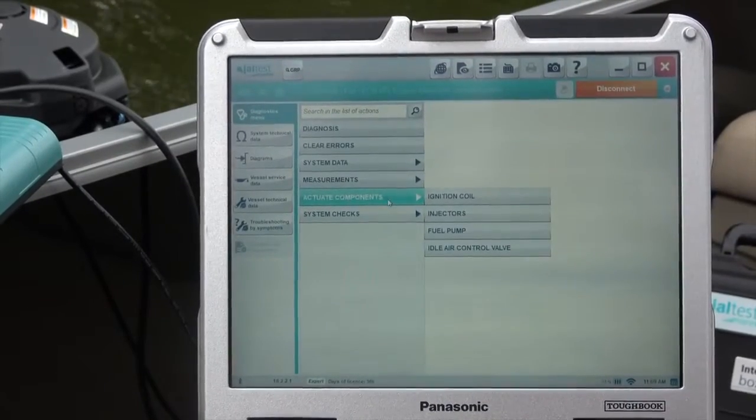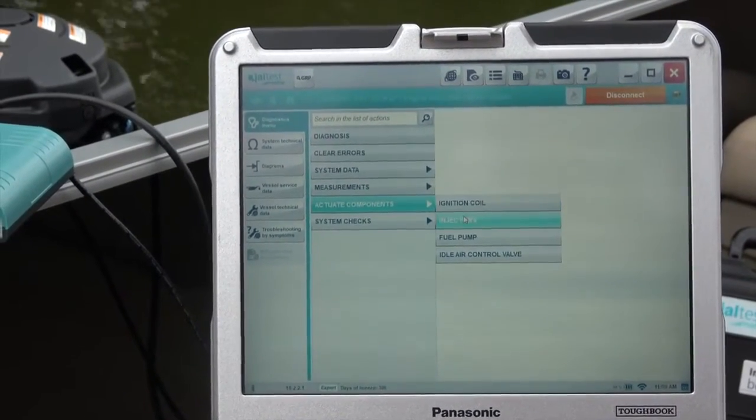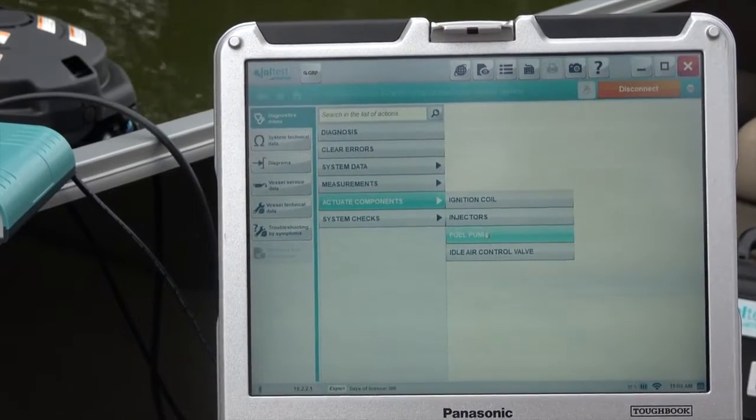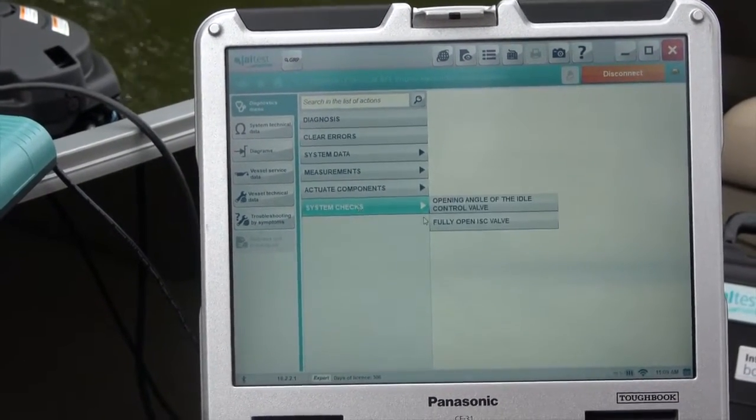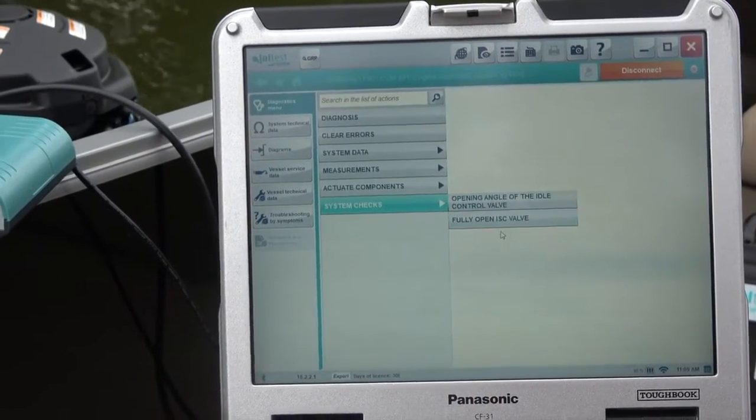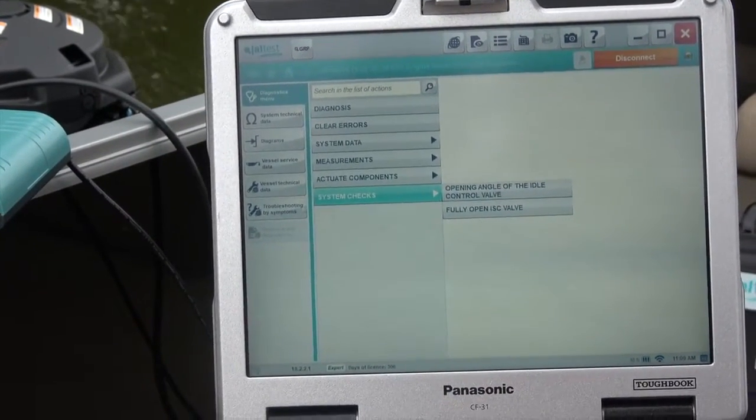You can select the actuate components. It'll pull up ignition coils. You can test those. You can test the injectors, fuel pump, idle air control valve. There's your system checks, the angled idle air control valve.